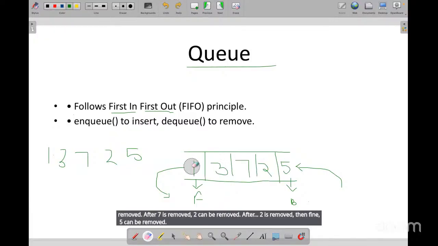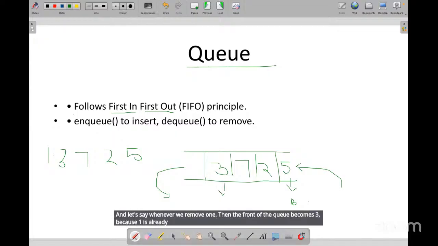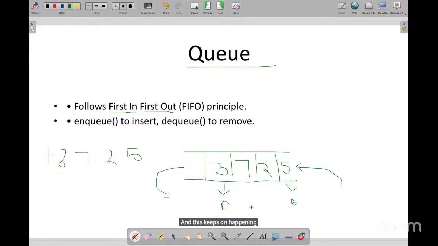And whenever we remove 1, then the front of the queue becomes 3 because 1 is already removed. So the front of the queue becomes 3. And this keeps on happening whenever we keep on removing elements. So is everybody clear with the functionality of queue?